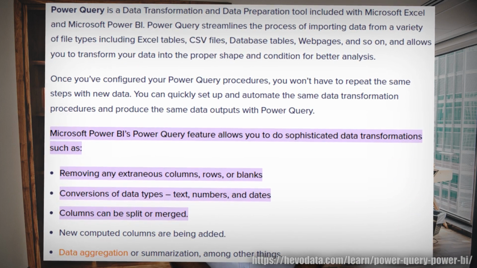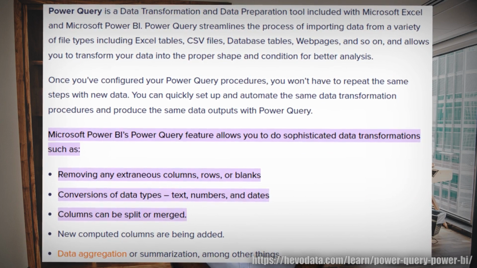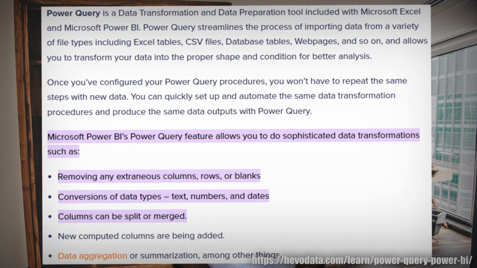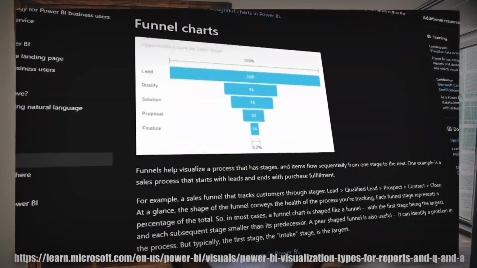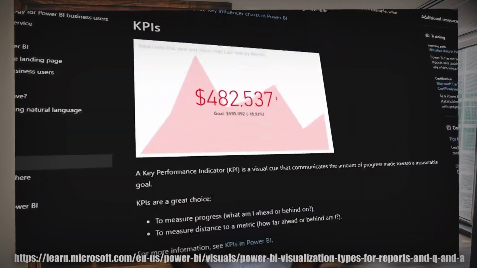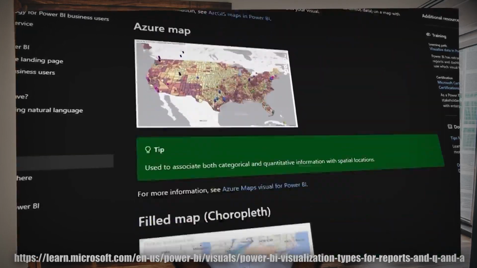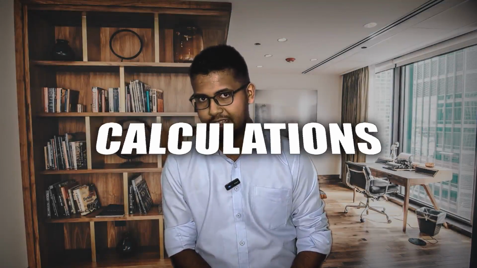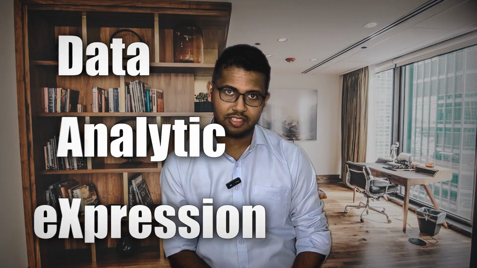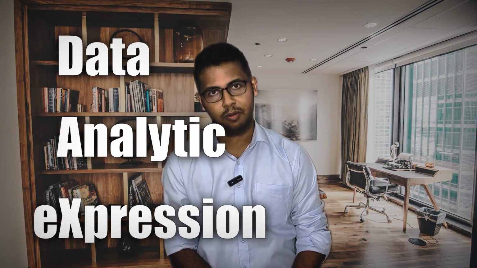Moreover, Power BI also has Power Query, whereby you can massage the data. You can transform the data, you can merge the data, unpivot the data, and many more. In Power BI, you can also create fascinating visualizations: tree map, funnel, field map, slicer, and many more. With many visualizations, you can actually produce fascinating reports in Power BI. Power BI can also do calculation thanks to DAX, Data Analytic Expression.